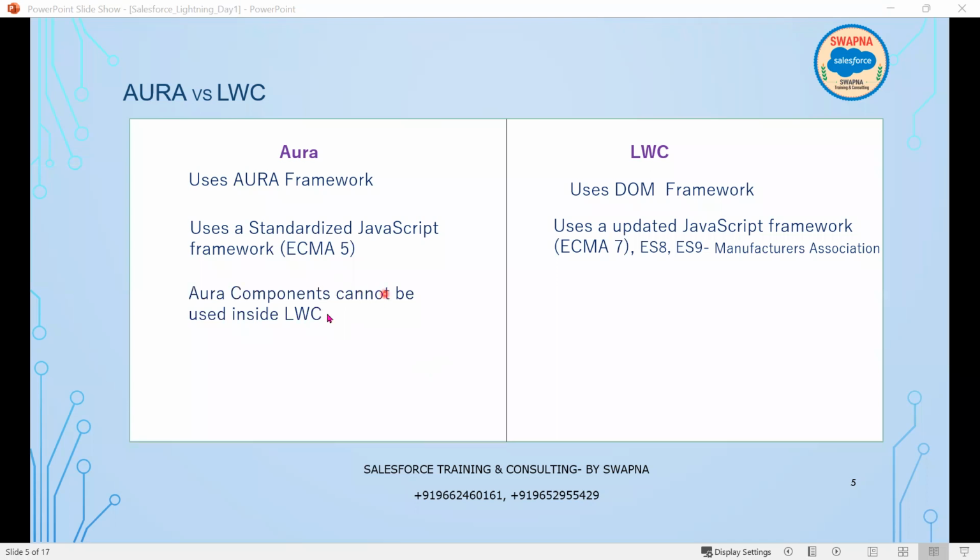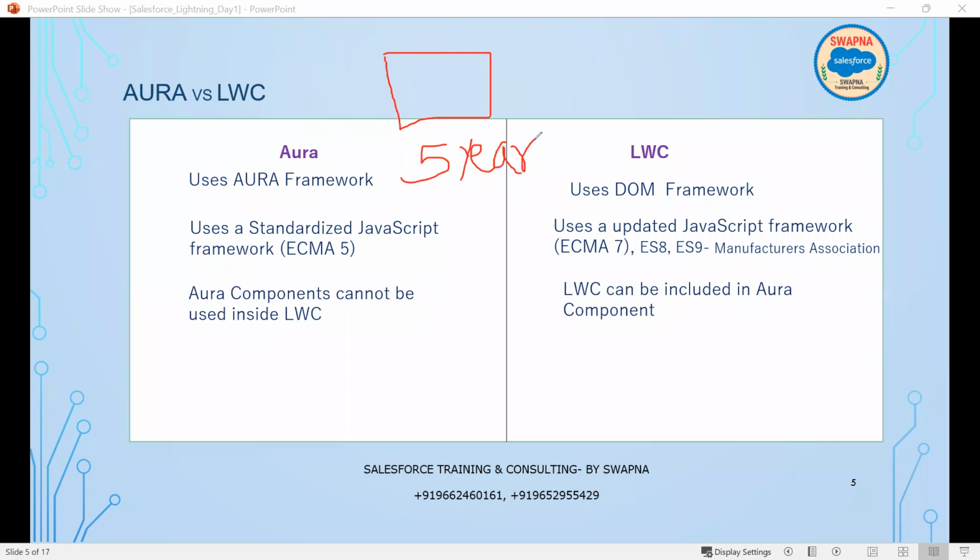Now, an Aura component cannot be used inside the LWC. We cannot use Aura inside LWC, but LWC can be included within Aura. Let's assume that I am implementing an Aura component, implemented long back, 5 years back. Now we got an additional feature on top of it, and I have implemented the LWC component.